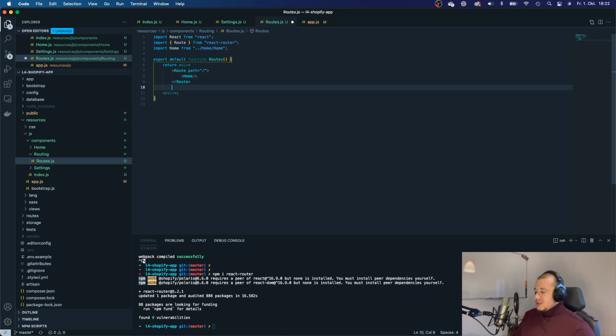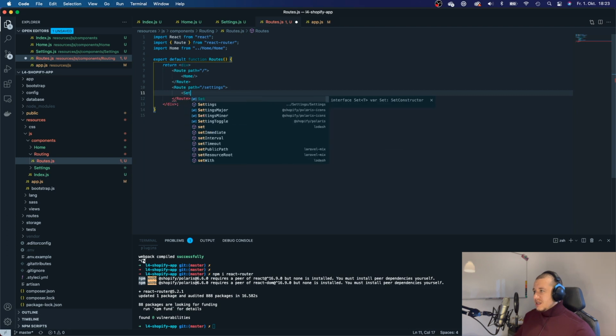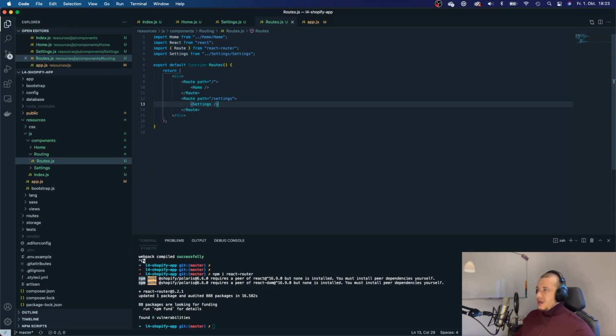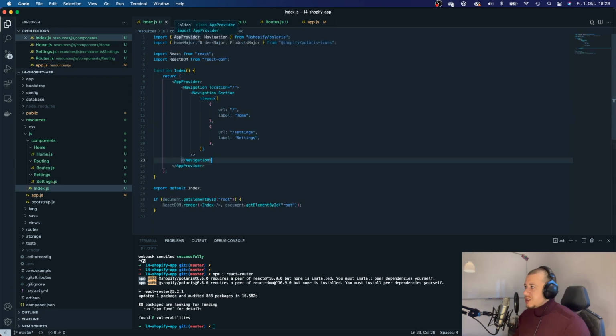Next route will be my settings route. So I can say route and give it a path of settings, and I will import my settings. VS Code will also auto import my settings component, close it, and we are done with the routes. All right, perfect. So let's take a look at what we have done so far.